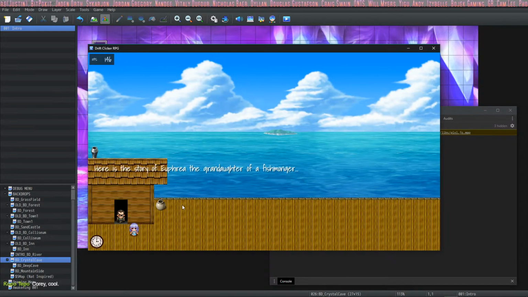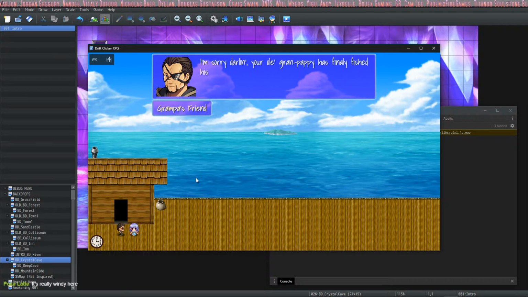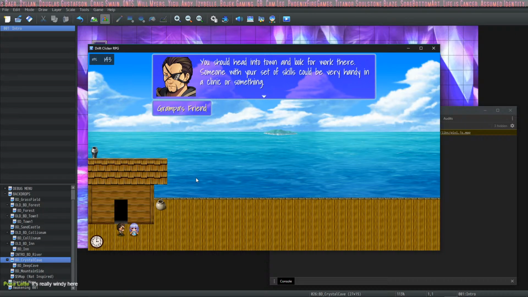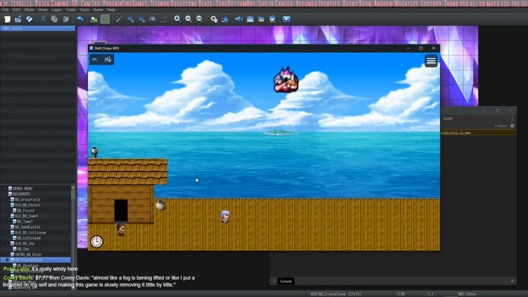Here is the story of Euphraia, the granddaughter of a fishmonger. "I'm sorry, darling. Your old grandpappy has finally fished his last fish. You should head into town and look for work there. Someone with your set of skills could be very handy in a clinic or something." "I want to adventure and see the world. I need to get far, far away from here." And then she's out on an adventure.